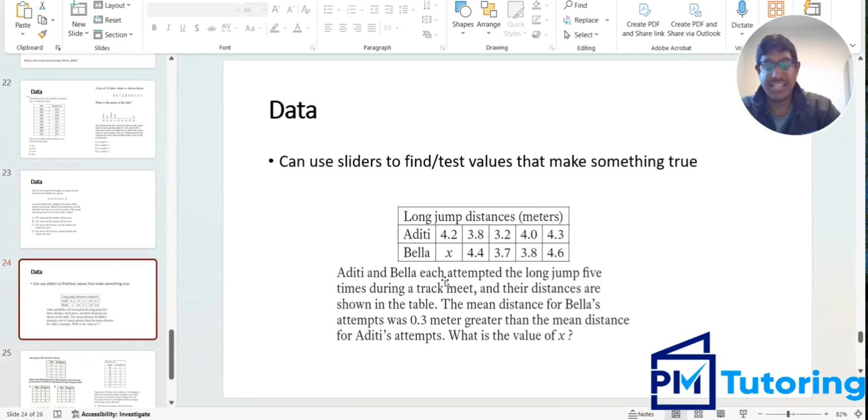And we could also use sliders to find and test values that make something true. So we have Aditi and Bella, which works out because I've been using A and B as our lists. Attempted long jumps 5 times, and here are the distances. The mean distance for Bella's attempt was 0.3 meters greater than the mean for Aditi's attempt. What is the value of X?